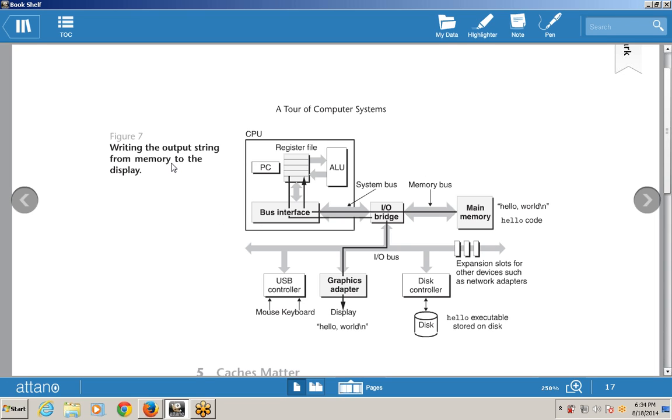Means how to write the output string from the memory for display purposes. First of all, this is used to display the graphics editor, then display hello world. First of all, this will go to the input output. These are multiple lines: main memory, graphics editor. First of all, the main memory line goes to the register file, then the register file goes to the input output bridge, and the input output bridge line goes to the graphic editor.